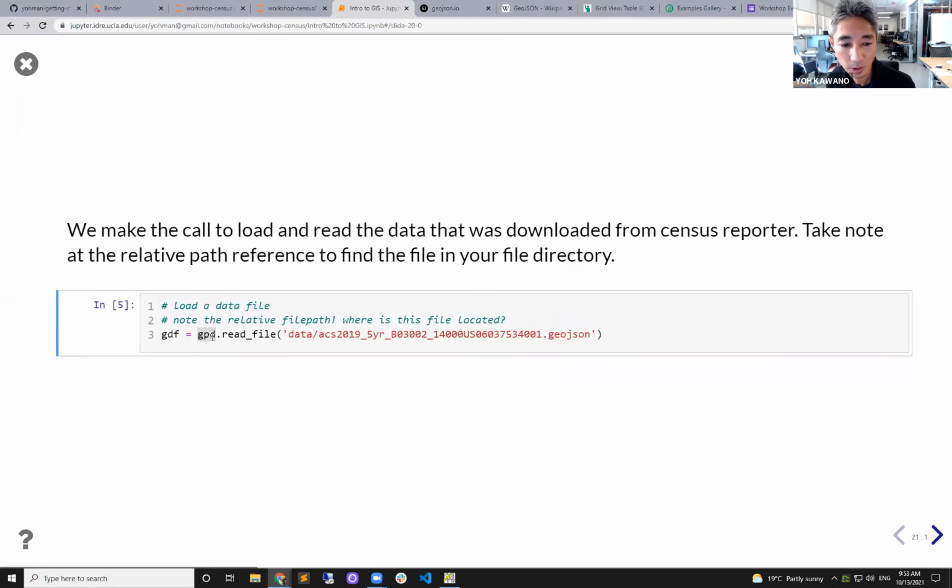So we're using the Geopandas library to read data. The Geopandas library has this function called read_file, which allows us to bring in data. Where is the data? I downloaded it and uploaded it into our data folder, right? So it's a relative path to where this notebook is saved: the data folder, a slash, and a long file name. This is where the data is.